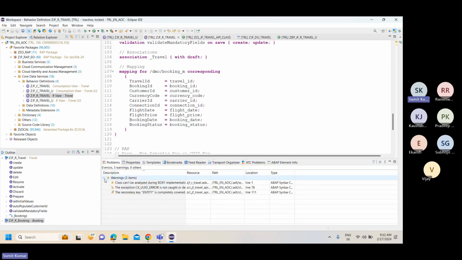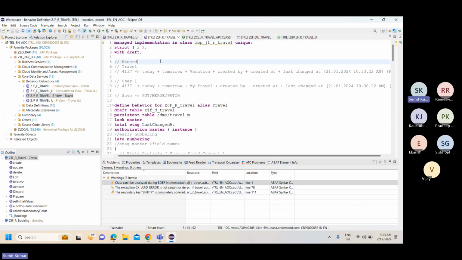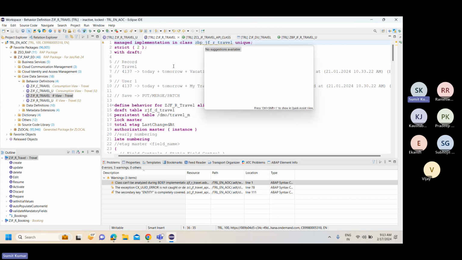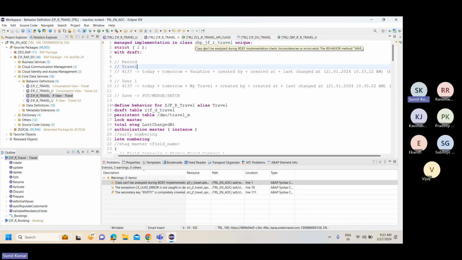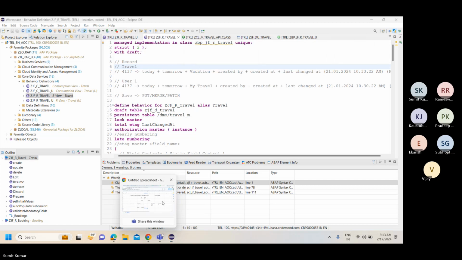On top of it, is there anything else in the problem statement? It says 3 warnings. What are those? Class can't be analyzed during BDEF check. Okay. It says that a behavior method save_modified must be redefined. Okay. So if I double click on this, there is a suggestion over here. I'll try to press Control plus 1. Ideally, many a time it allows us to directly redefine, but here is the error that we are focusing on.